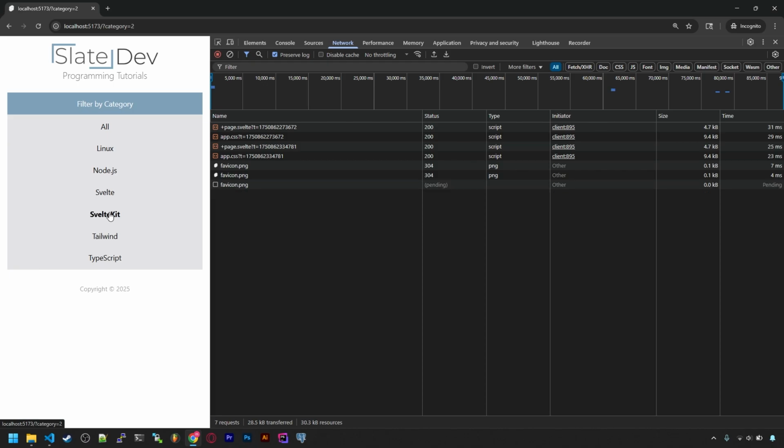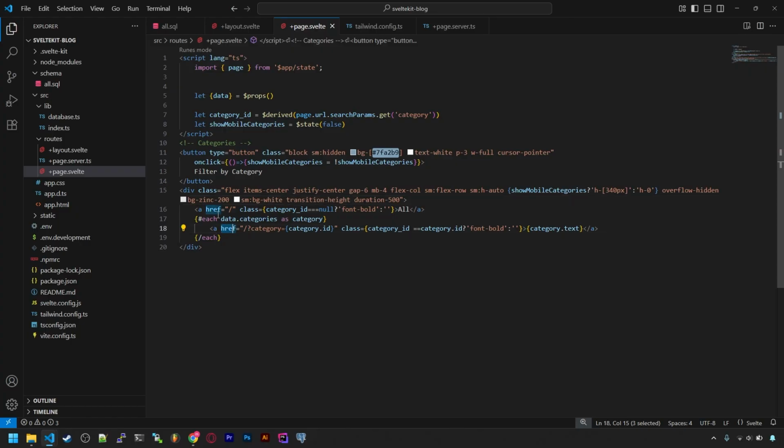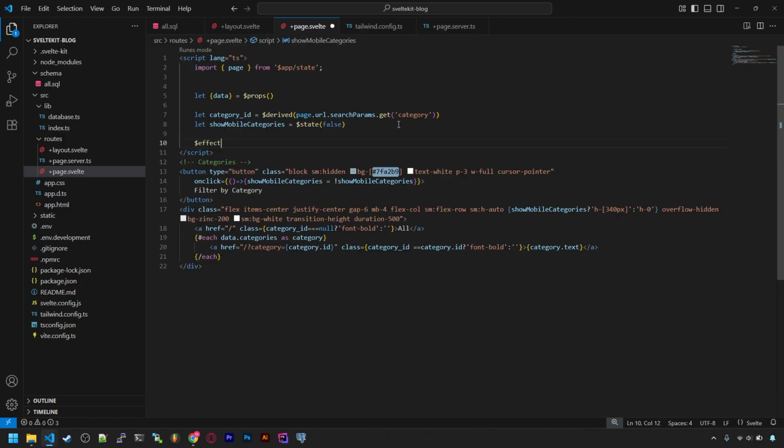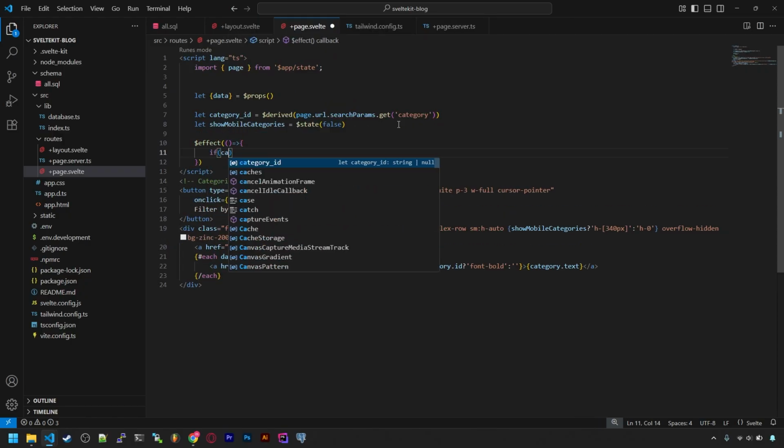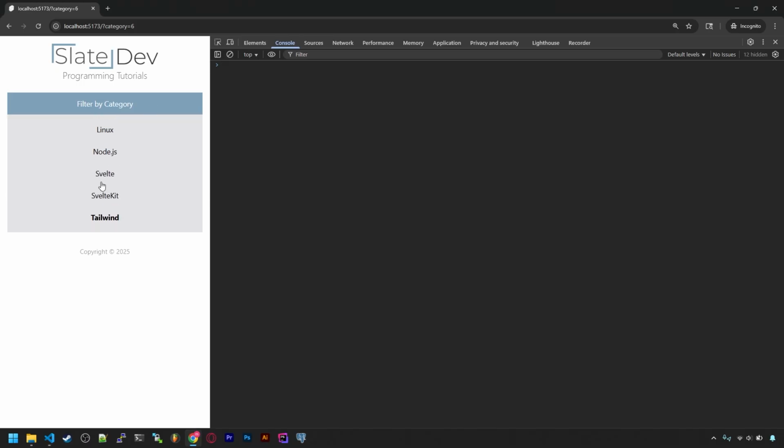Another thing we'll need to do, if you noticed it, is hide the menu after picking a category. We could add an on click to every link and set the show mobile to false when you click on it. But we can also just add an effect rune, and here just check if category ID changes, which means we'll set the show mobile to false. And there you go. If something is selected on mobile, it'll hide it and filter that category.